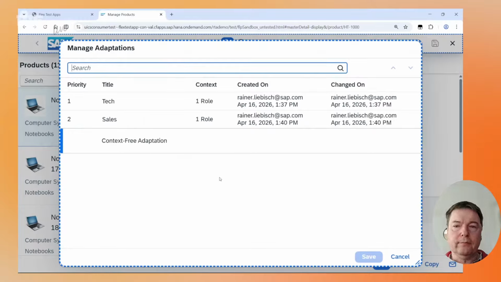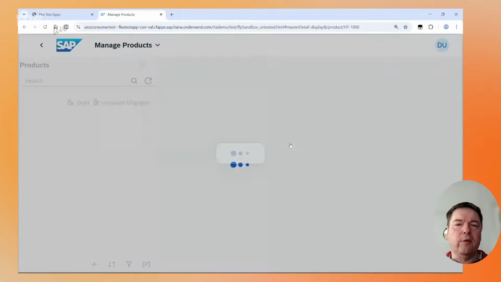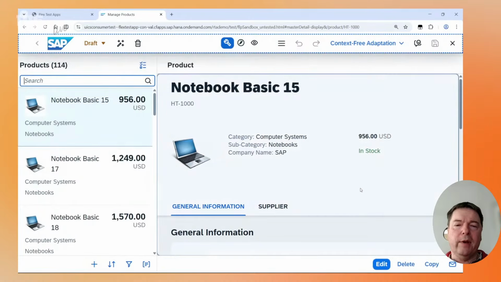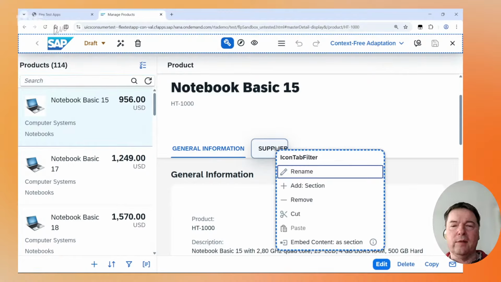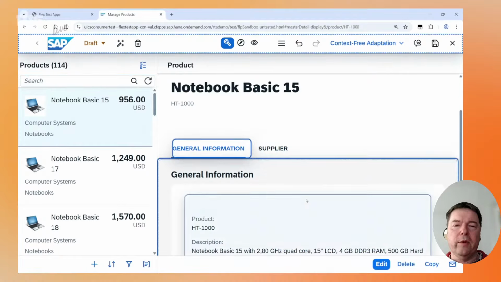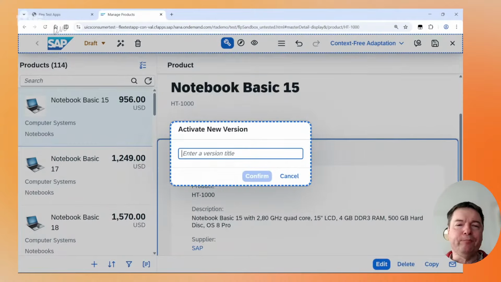Okay, and then finally I can switch the adaptations here. Sales is displayed. I could switch to tech, but tech looks good to me. I would go to the context-free part, because all people who don't have anything to do with sales or tech are not interested in the supplier information. I can remove it for them. And now I'm also fine with the adaptation which belongs to all other people, and can now finally activate it again.